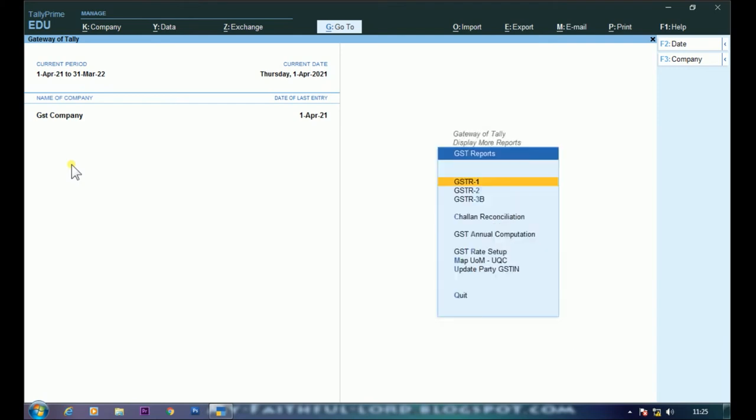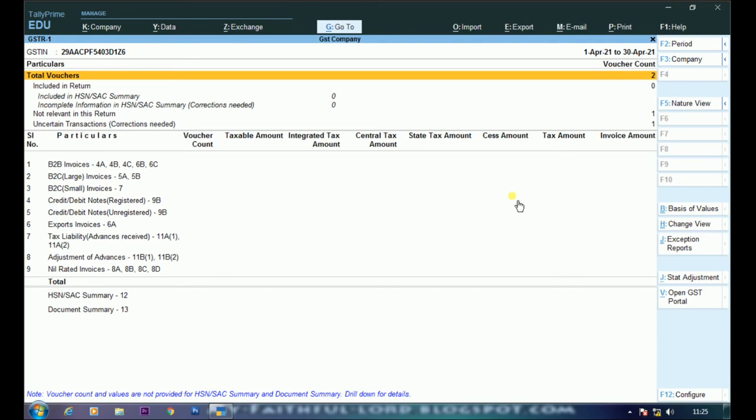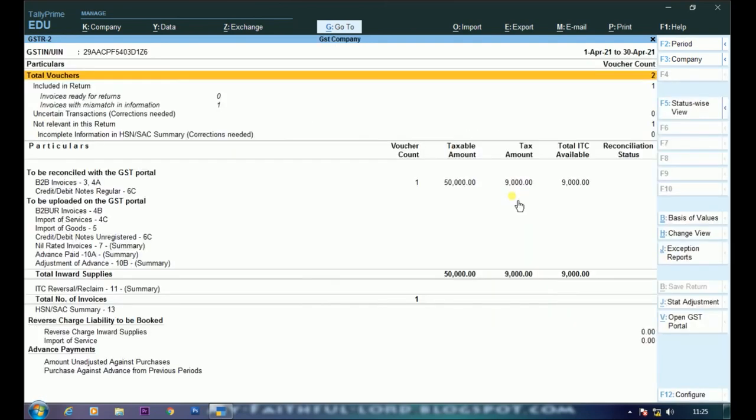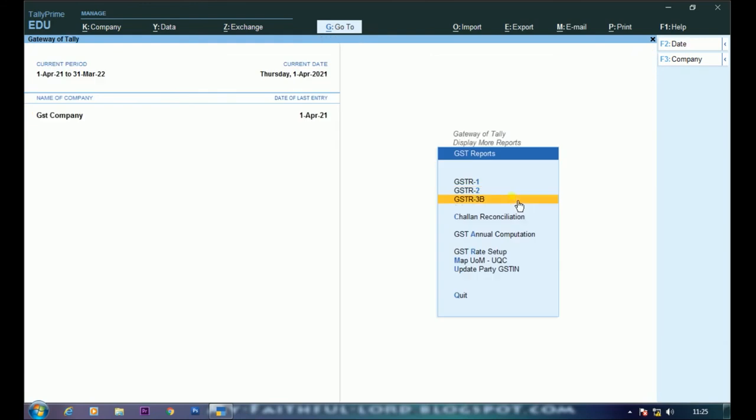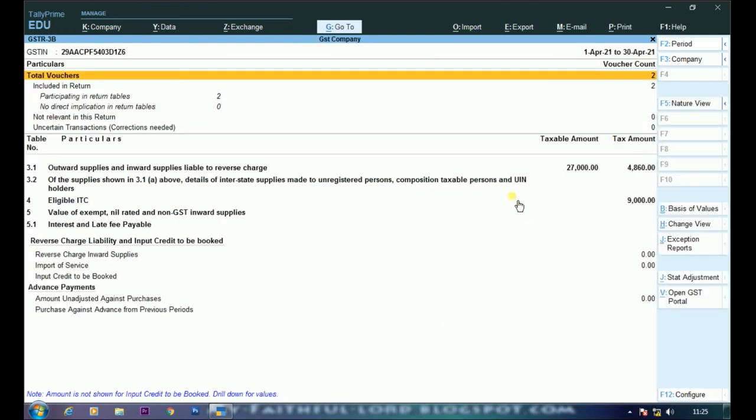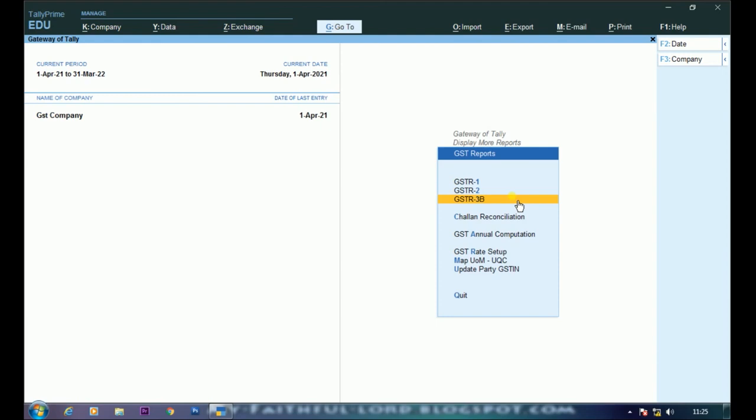When we select GST reports, we can see different reports: GSTR1, GSTR2, GSTR3B. What are GSTR1 and GSTR2? If you press enter, we can see how it looks. GSTR1 and GSTR2 are nearly the same, and then there is GSTR3B.